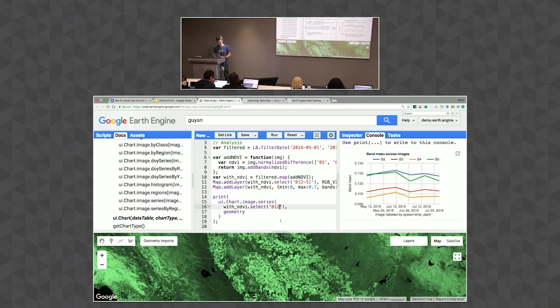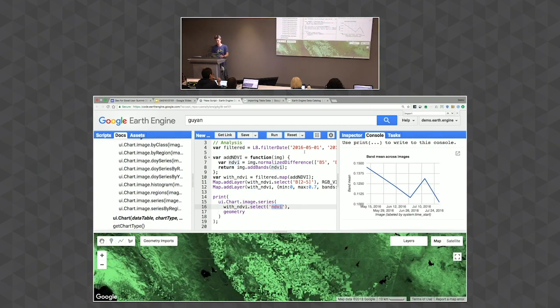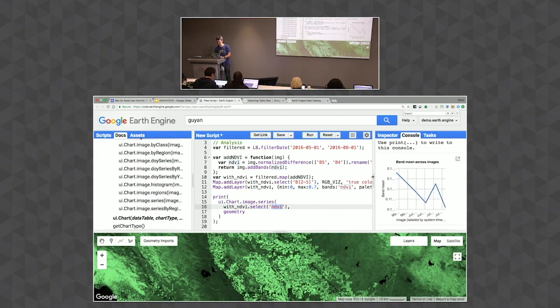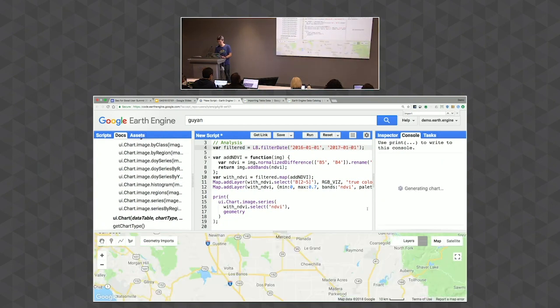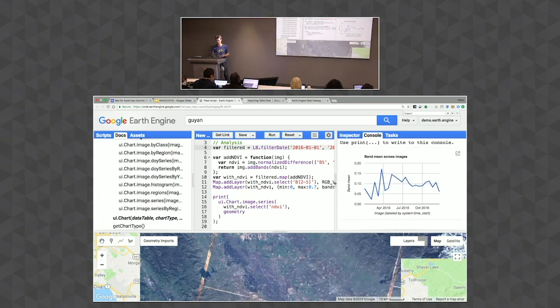Let me back up a little bit to get to NDVI there. The other thing that's kind of nice, this is a very short period of time, so maybe if we went back and did all of 2016, 01, 01 to 2017, it'd be a little bit more interesting in terms of variations. Yeah, okay, so now we're starting to get more variations in there.